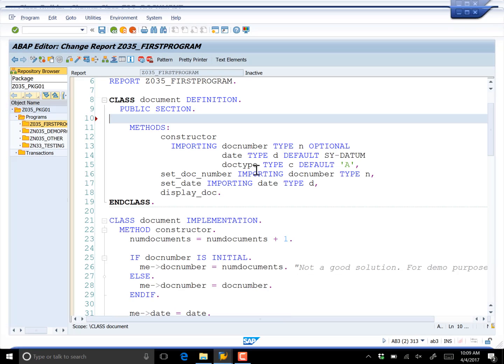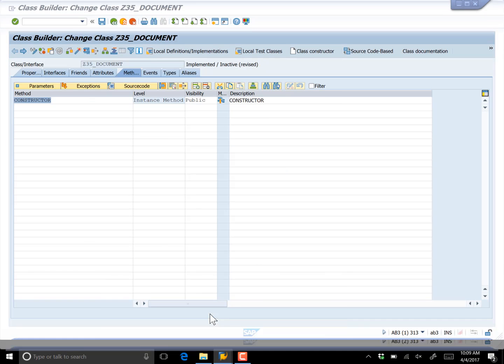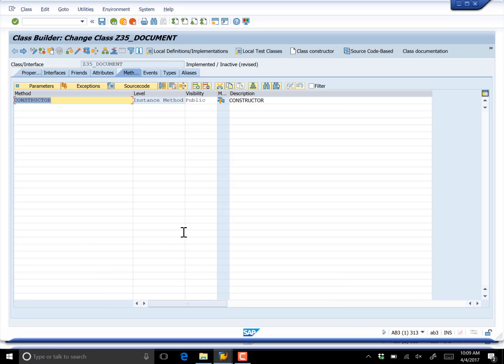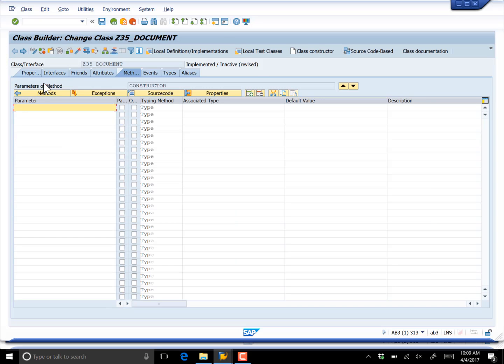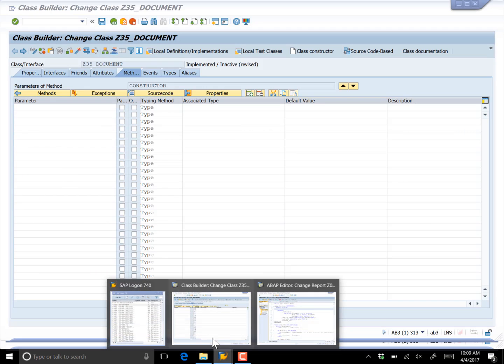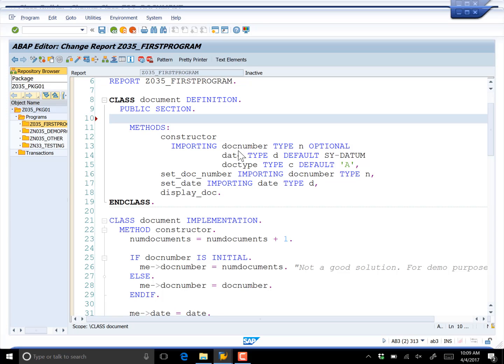Now, if you go back here, you notice, oh, hang on a second, the constructor has parameters. How do I handle parameters? Well, in the methods screen, there's like two different levels of this. You start by putting in the name and the description of the method, and then when you're ready to put in the parameters, with that line highlighted, you hit the parameters button. And now you're taken to another screen where you put in the parameters associated with that method. And notice here we have three of them: doc number, date, and doc type.